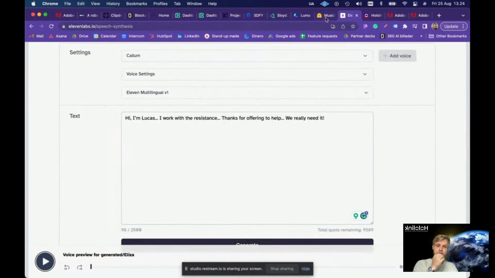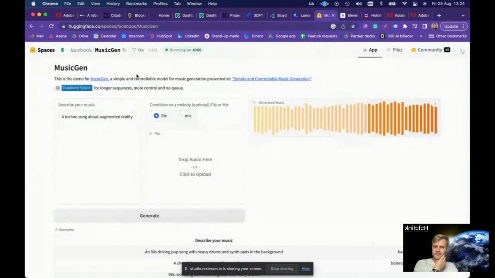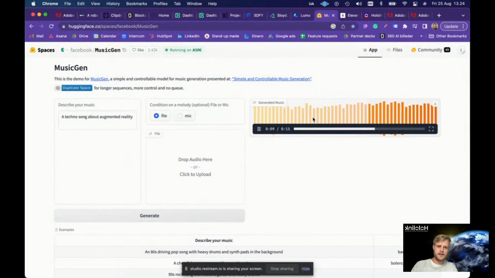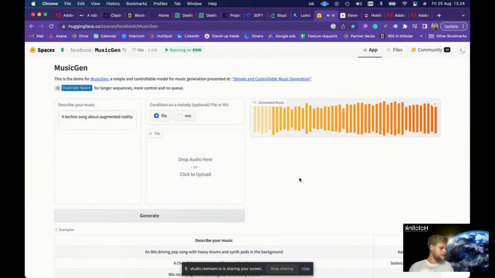Then another platform, which is a bit more quirky, I would say, is a tool called MusicGen, which is actually made by Facebook, or Meta, I guess. But here you can create music based on prompts. So I got it to write a techno song about augmented reality. And let's see. So that's one way of creating.